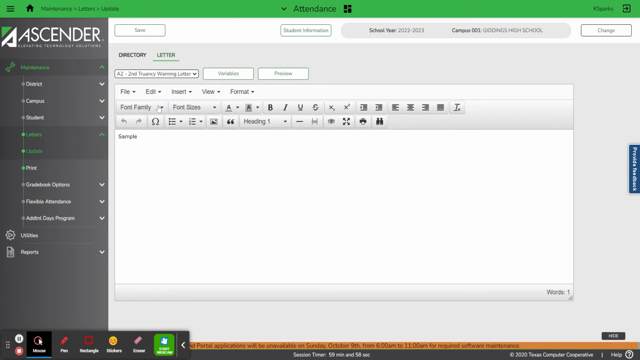I'm going to retrieve the second letter, and you can see here I've already typed in sample, but I'm going to go ahead and paste that by Control V. Uh-oh, I held it too long. Anyway, these are the actual variables that you're putting in there. And that's the easiest thing to do because I already have them in that first letter.